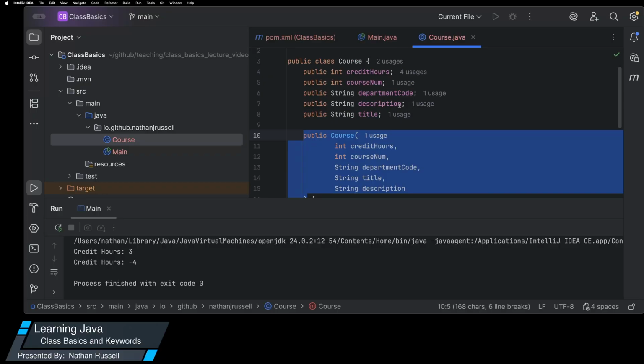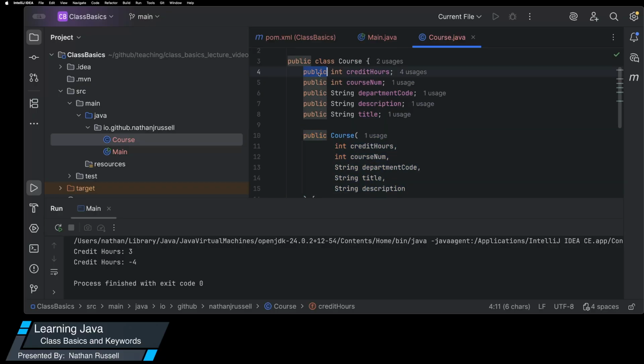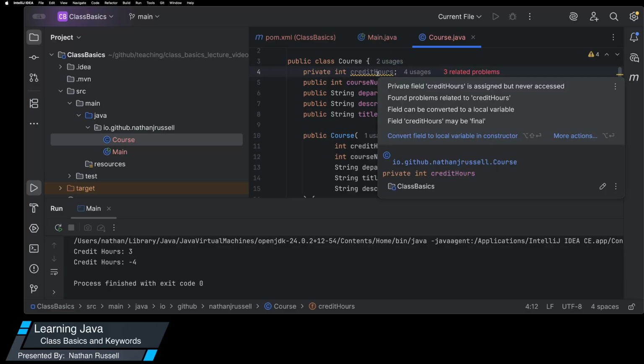The class, and I'm now going to change this credit hours. Since we don't want people to actually access it directly or to change it, I'm going to put private. Now look what IntelliJ is telling me. It says I got 3 related problems. So when I hover over this, it says private field is assigned but never accessed. Found problems related to credit hours. Field can be converted to a local variable. Field credit hours may be final. We're going to tackle all these individually.